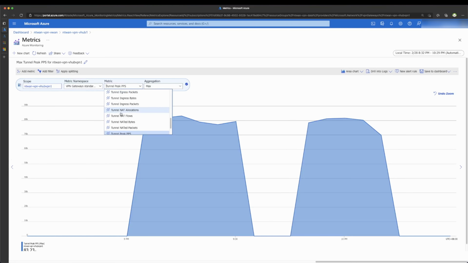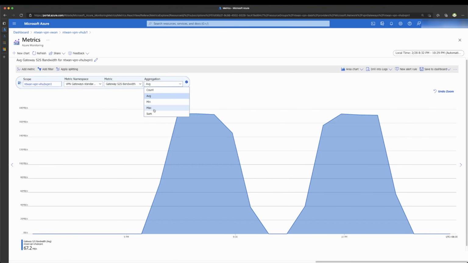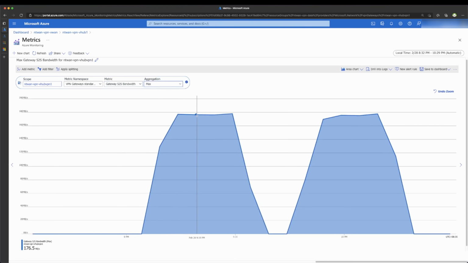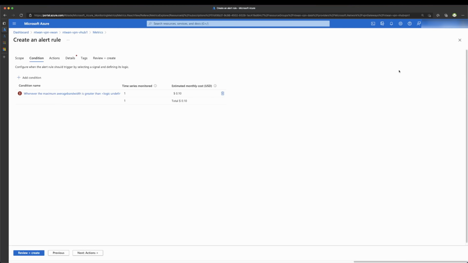So here I'm going to select gateway bandwidth. And then what I will do is I'm going to select that aggregation to be max. So I want to know when it's hitting the max limit of the gateway. And then what I'm going to do next is I'm going to select the alert rule. So when you click on new alert rule, it's going to give you the option to configure a condition.